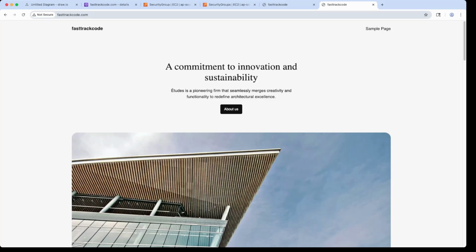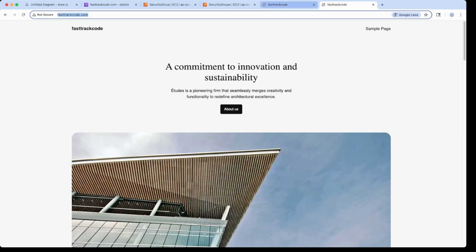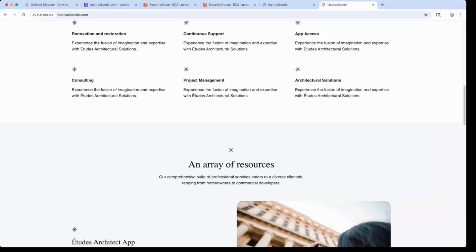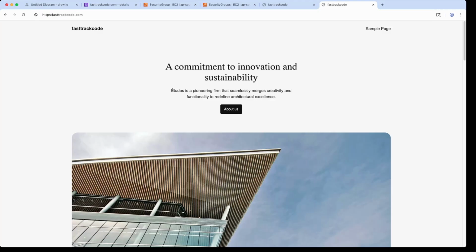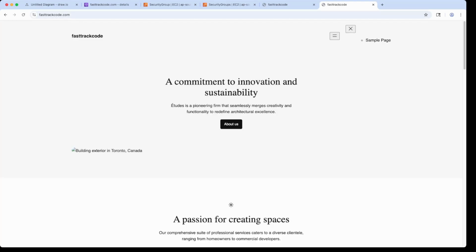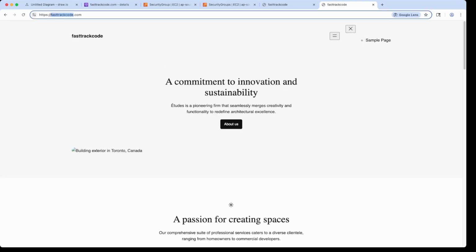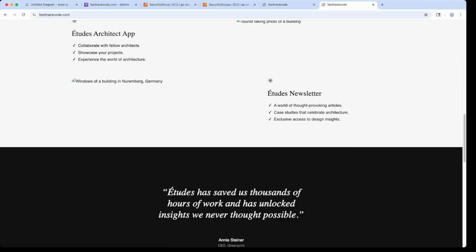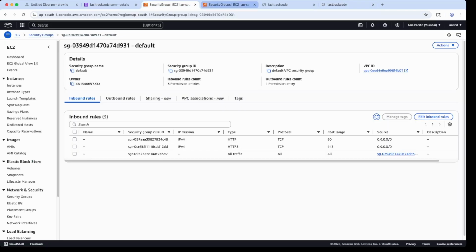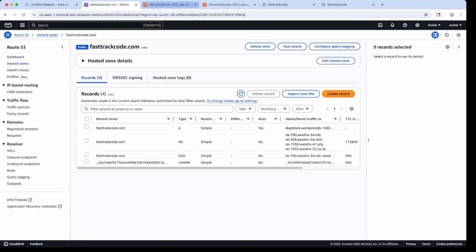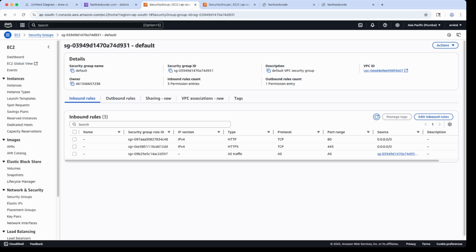You can see now it is connected to the load balancer and the site is working properly. We also set up the HTTPS. Now it is an HTTP and our SSL certificate is also installed properly. Are you clear now?